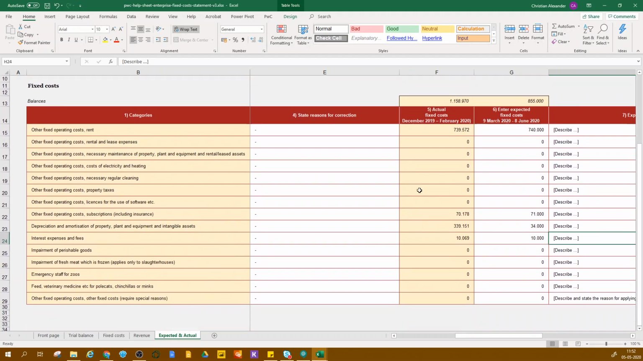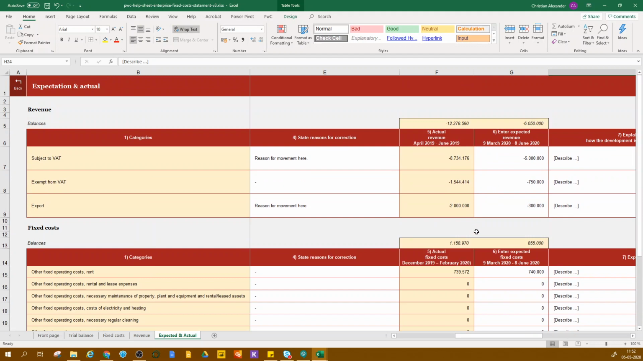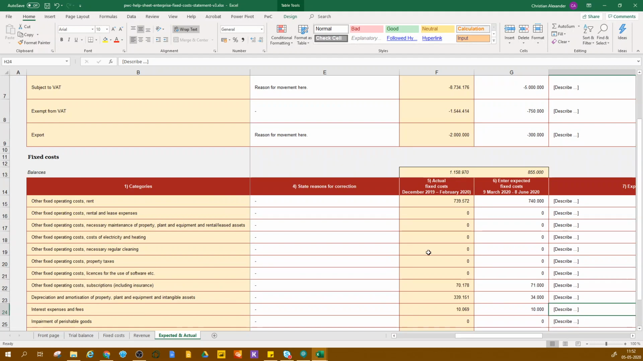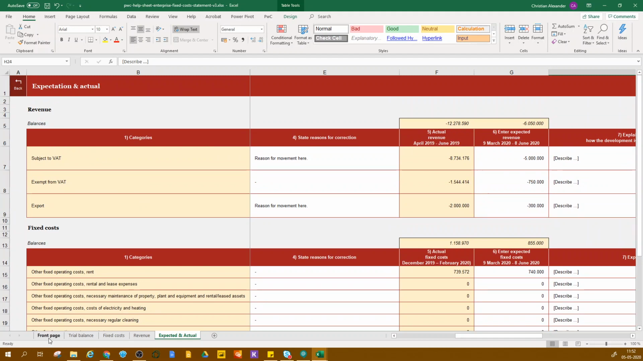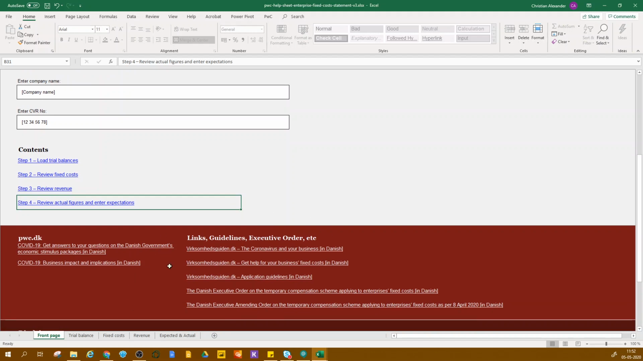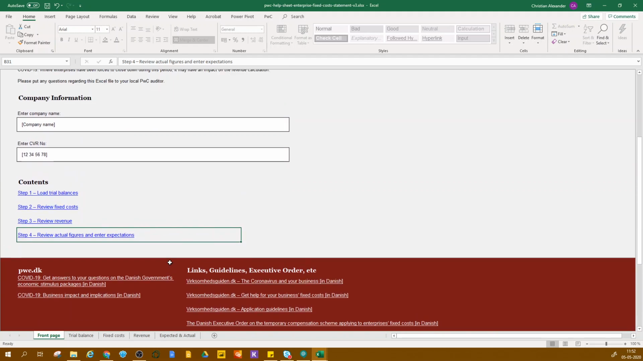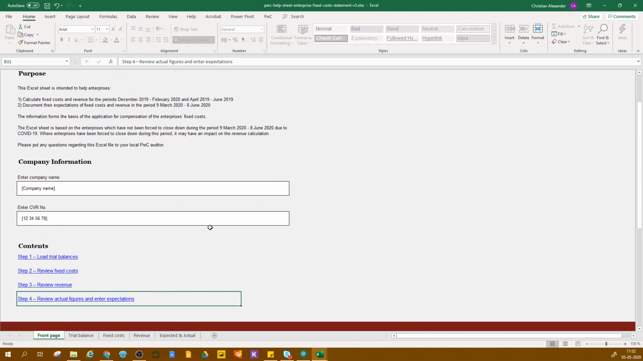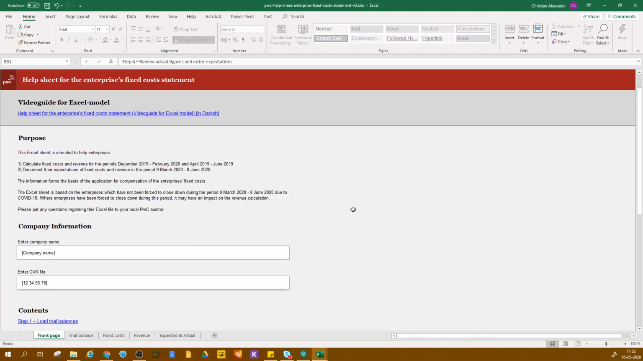And you have now successfully, through the Excel model, calculated your compensation for fixed costs related to the COVID-19 crisis. This was again a technical walkthrough. If you have any questions regarding the methodology, consult these links and these executive orders. Ask your PwC accountant. He will be able to guide you and help you through this.